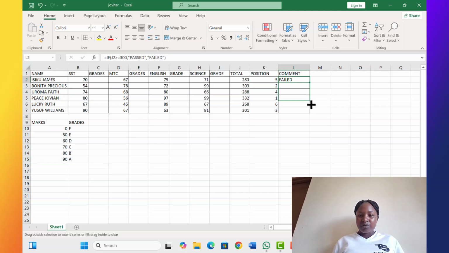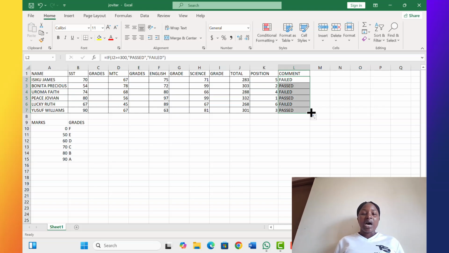So you drag your cursor down to see the rest. Now you can see our comment for those who have gotten above 300, they have passed, and those who got less than 300 have failed. That is the simplest way and how Excel simplifies work for us. So now I'm going to show you how to do the gradings. For this particular case, we are coming to grade SST.